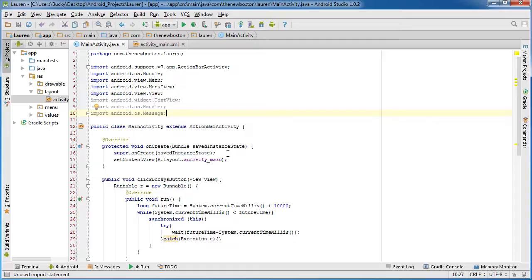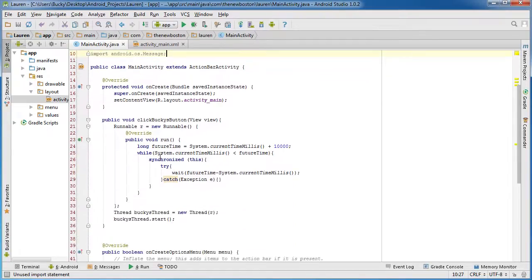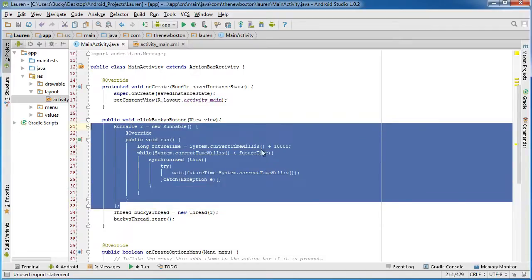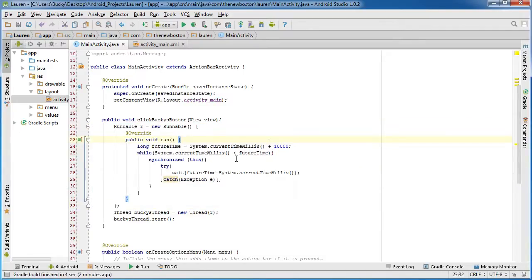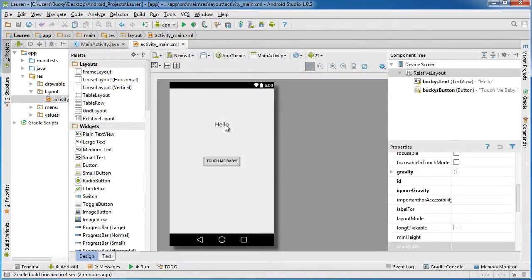Now remember, I said the rule is whenever you want to update your interface, you can't do it within a thread. It's bad practice, and the reason you can't do that is because a thread is essentially something that you can have multiple things running of at once. So if you have a bunch of different stuff trying to update your interface, then first of all, it can crash your program.